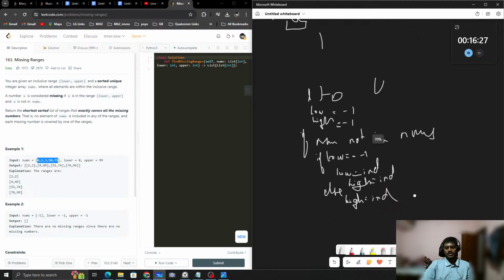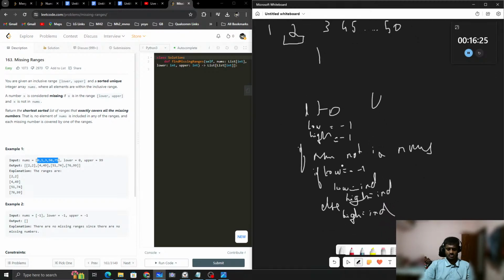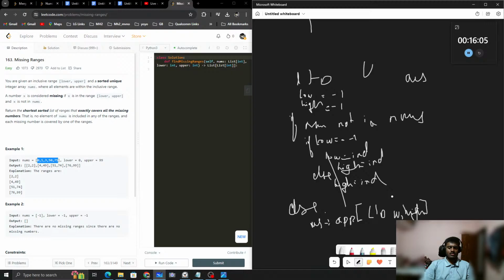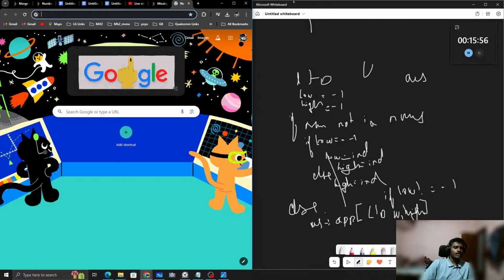As soon as you find a number that is in nums, we have to save the indices in an answer array. So answer dot append low, high, then reset low and high. The first time, low should not be equal to -1. The list will be sorted anyway.